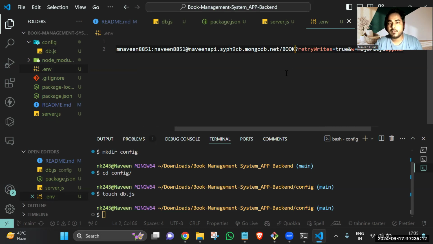So I'll say book. This is the book management system app, so I'll say book management app. I think this is enough, and my database will be named this.